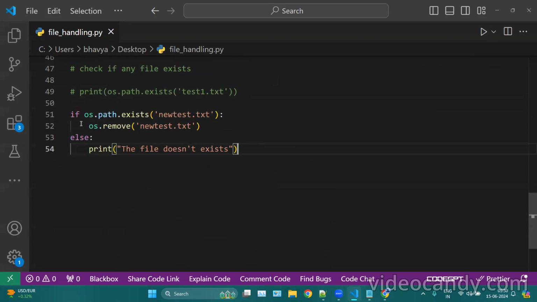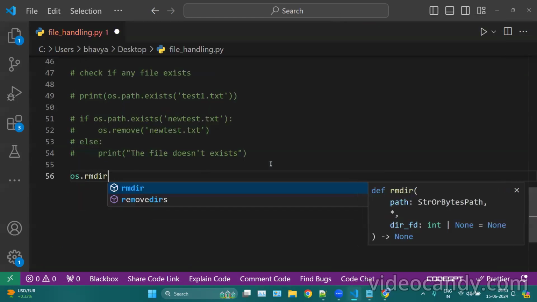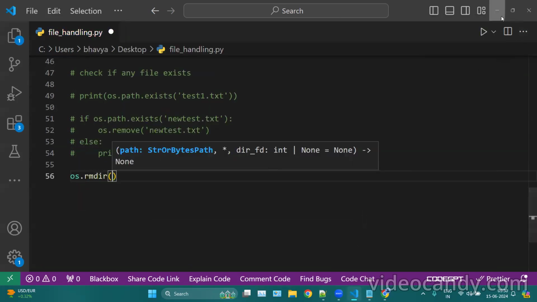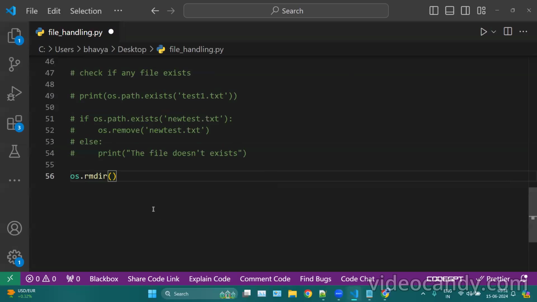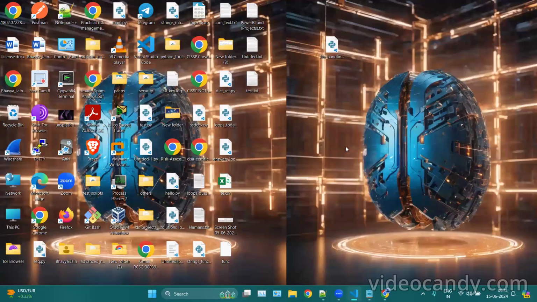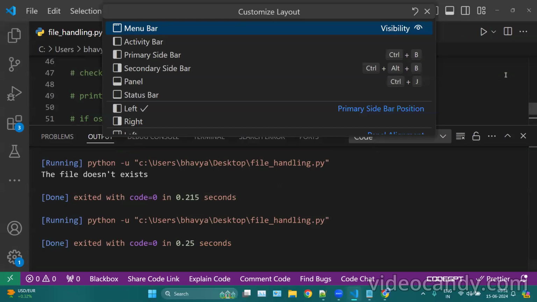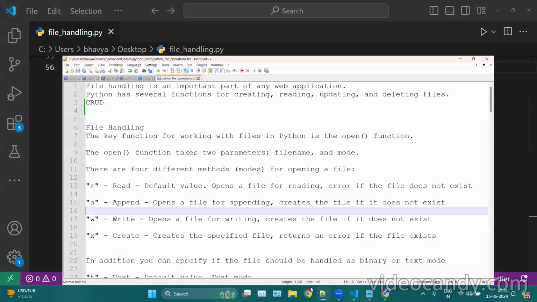Same as we can also delete any folder with the help of the operating system library, like os.rmdir, remove directory. Let's say I just wanted to remove this folder test. So I can put here the folder name. If I run this one, you will see no error and the directory has been removed. So this is how we can remove the directory. Is it clear this much? Yes, teacher, clear.